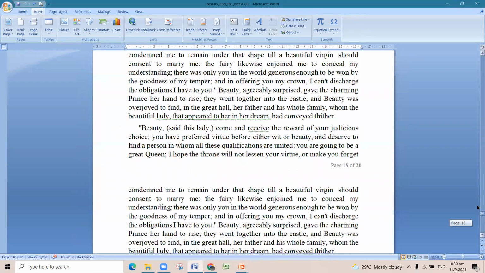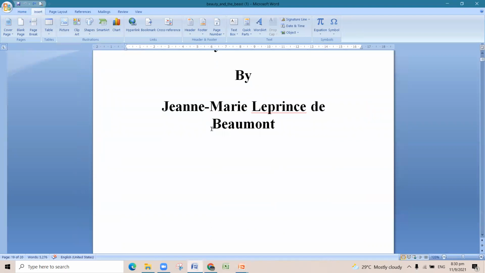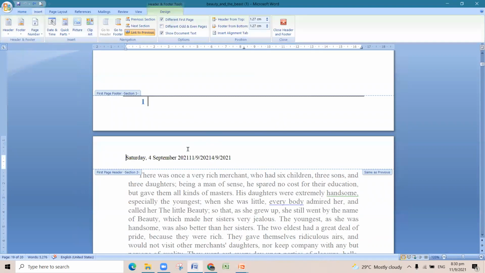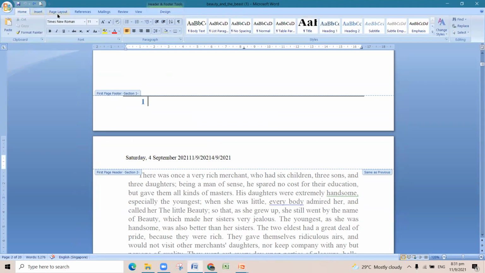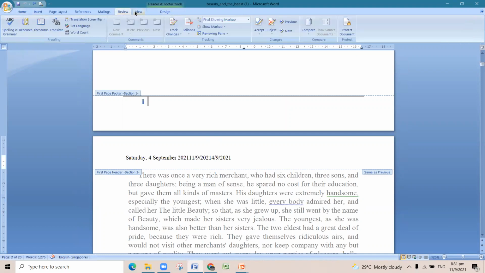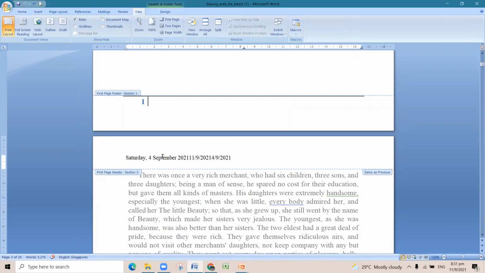So basically, header and footer, we learned this way. We just double click here. Then from here we have a lot of different ways to do it, and then we also inserted the page numbers and so on. So that is what we learned.